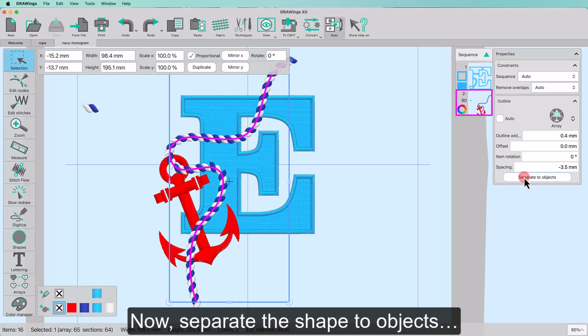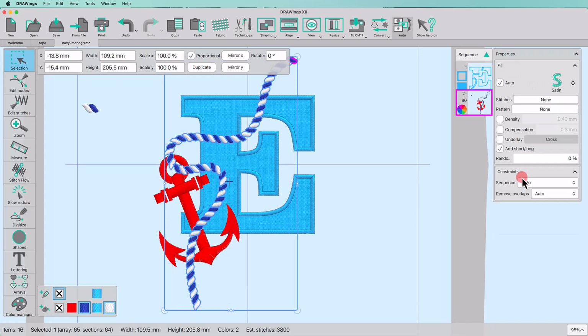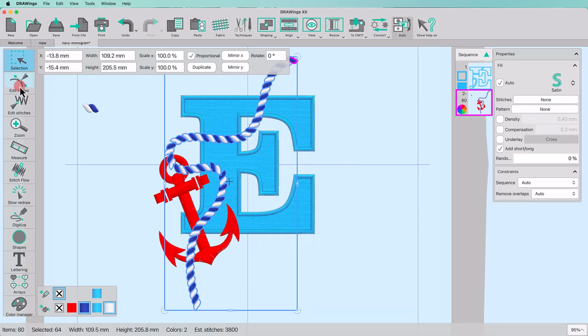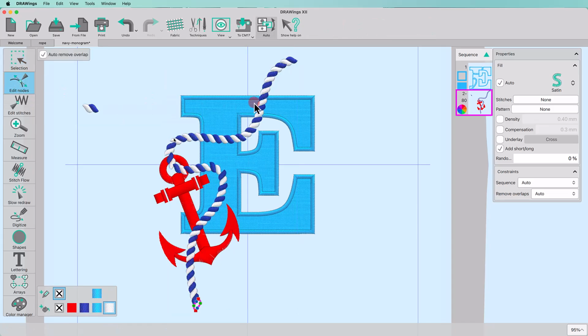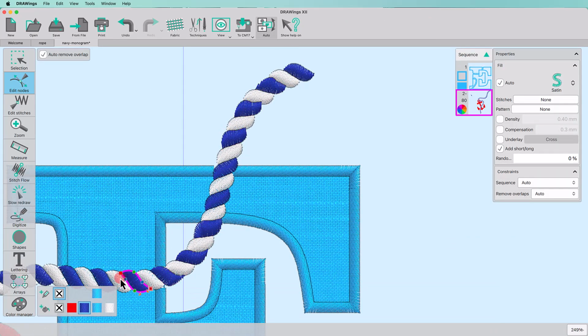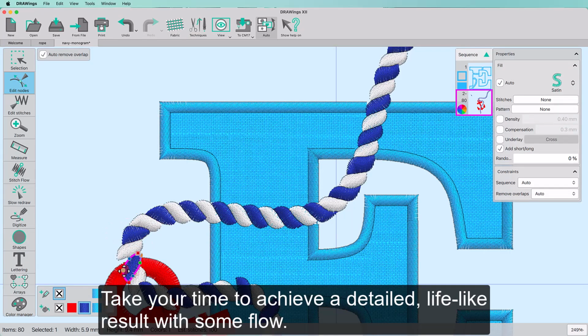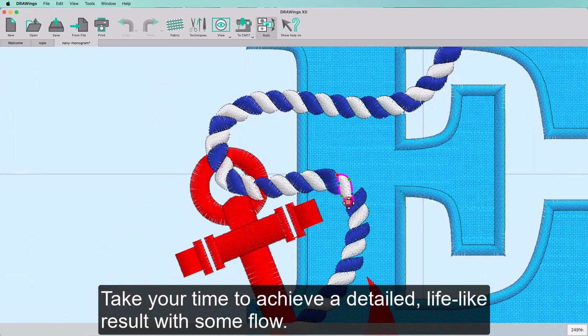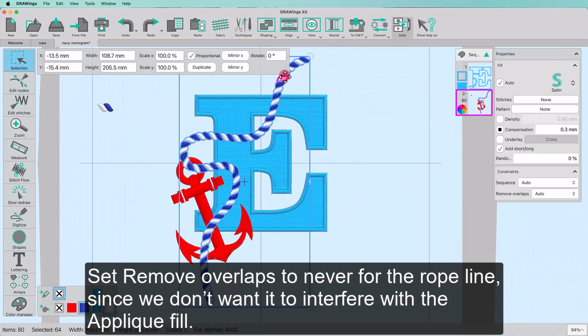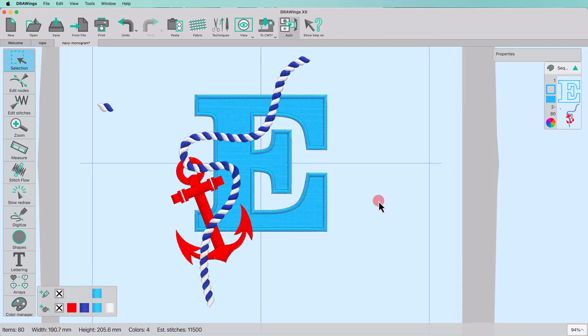Now, separate the shape to objects and right-click to detach them from clones. In this way, you can edit each repeated shape individually. Take your time to achieve a detailed, lifelike result with some flow. Set Remove Overlaps to Never for the rope line, since we don't want it to interfere with the applique fill.